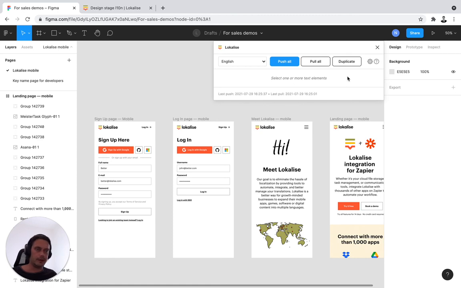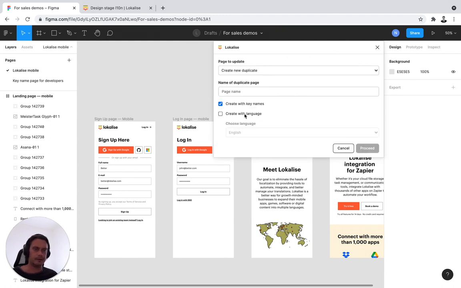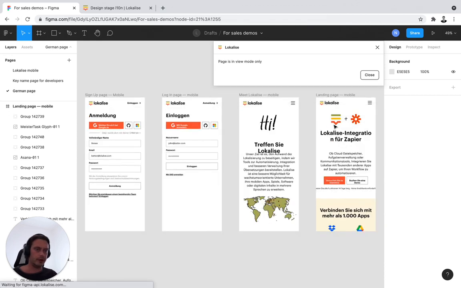Let's imagine also that then at the end of the workflow, we have our translations in, and we need to update our mobile apps screenshots in the App Store, for example, Germany. In this case, click of a button, just press duplicate, select create with language, select your target language, for example, German, give it a name again, German page, press proceed. Here you go, press of a button.